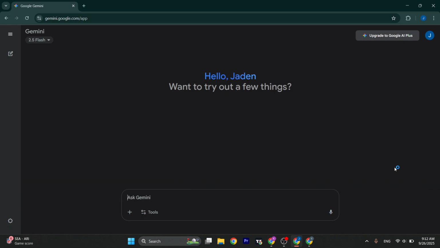Let me show you how to use Gemini AI for summarizing. Whether you're trying to summarize an article, an email, or even a project to get a better understanding in a brief way, let me show you how you can use Gemini AI for it.